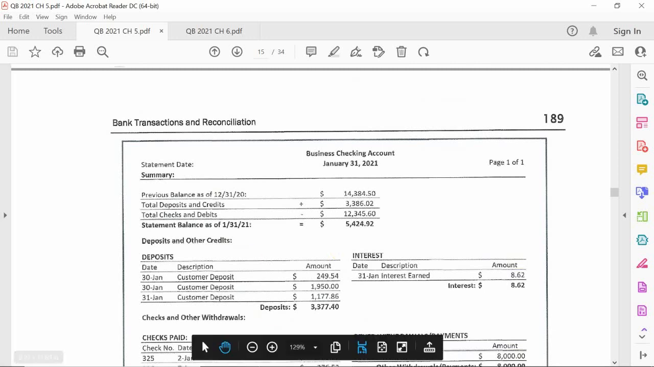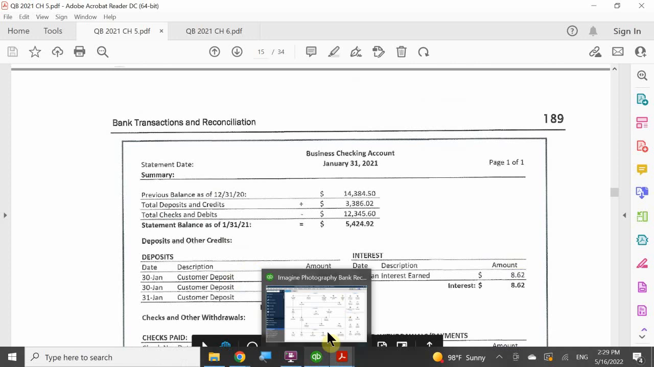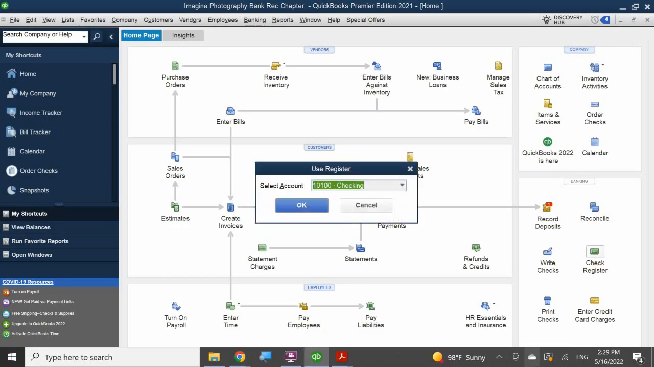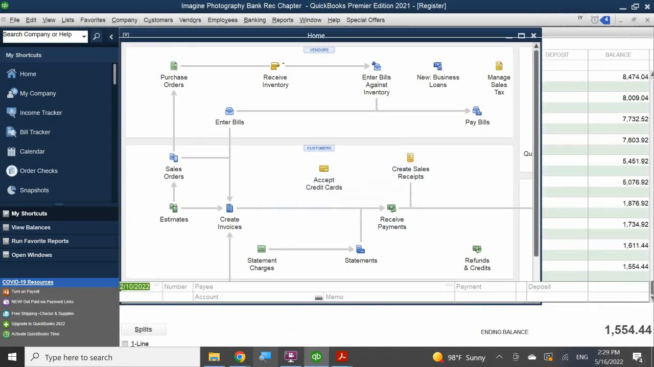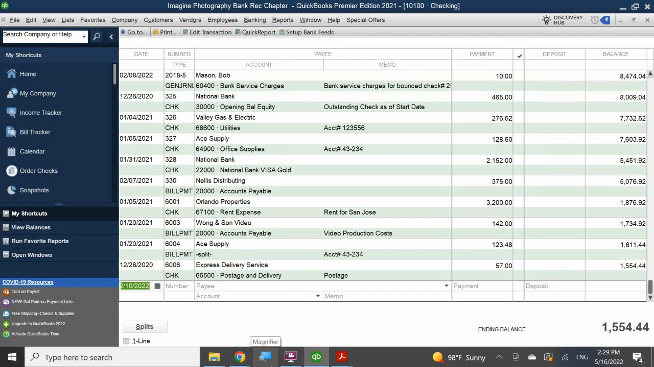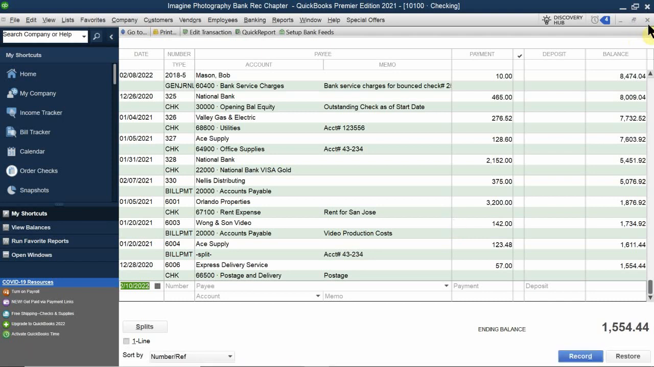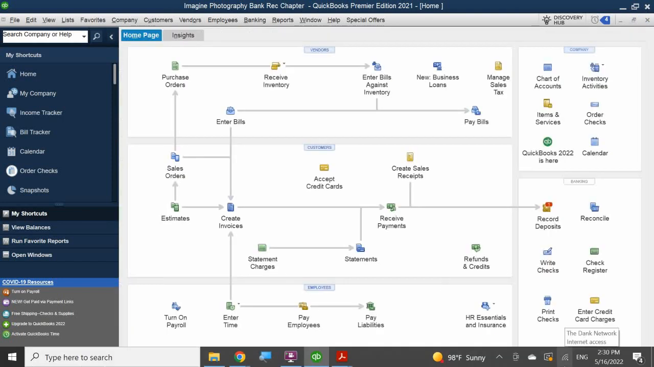Now let's actually take a look at our records. What do I have in my checking account? Right now, I'm currently at $1,554. I am so off in regards to my bank account. My bank account says I still have $4,000 extra. So what can I do to make sure that I go and double check my transactions and compare it to my bank statement? I'm going to do a reconciliation.